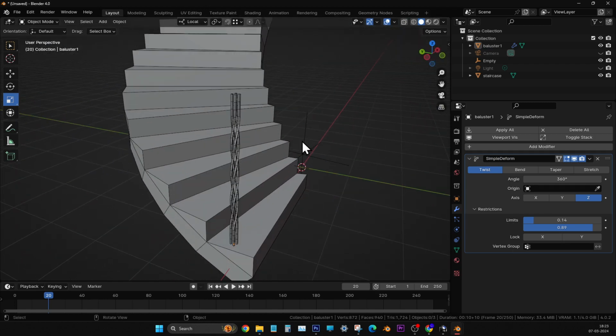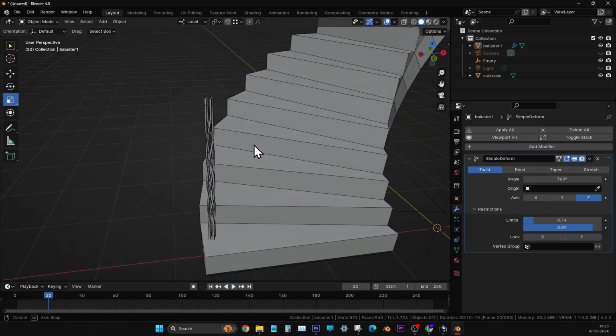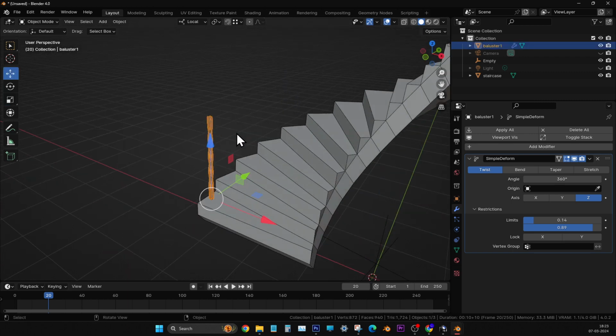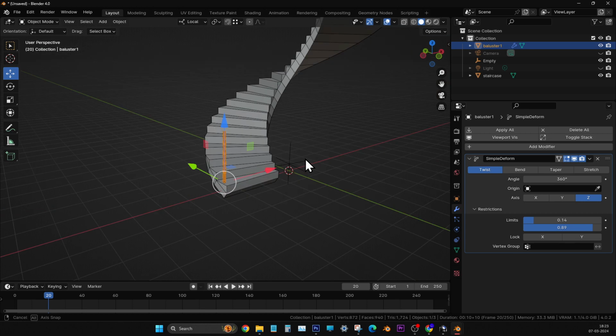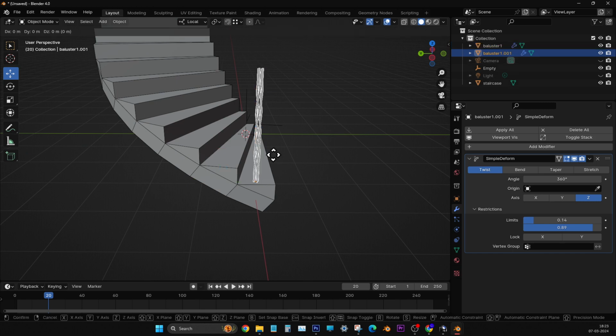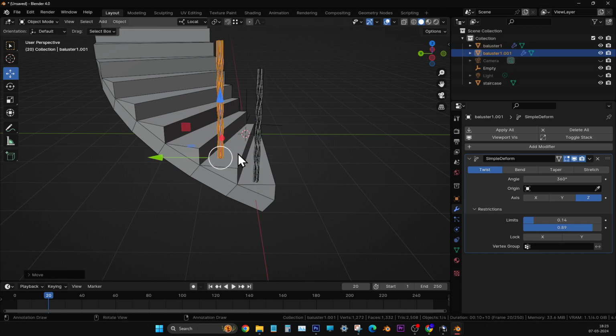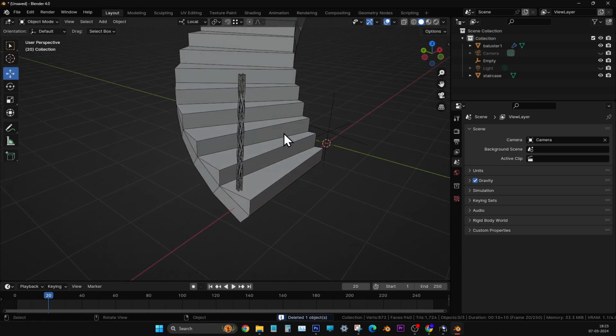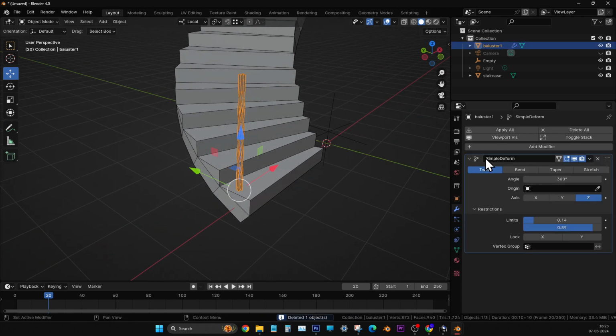Now what we have to do is, we need this on every one. So can I do it like this? Duplicate: press Shift D on the keyboard, escape. That takes a lot of time. So what we have to do: select the object, and the simple deform we have done, so we can apply this. Simple deform is finished.